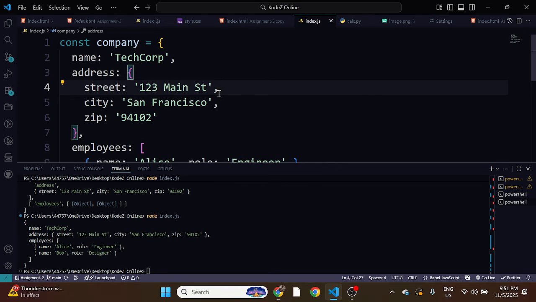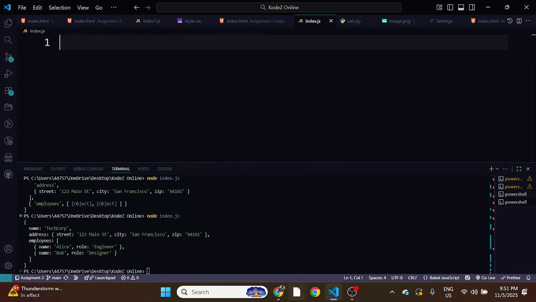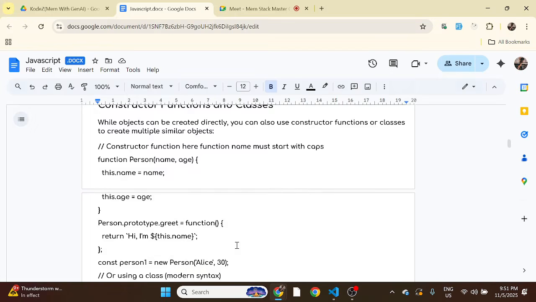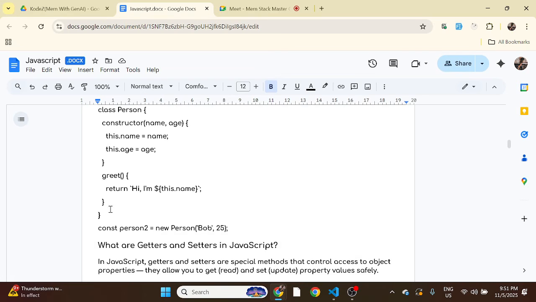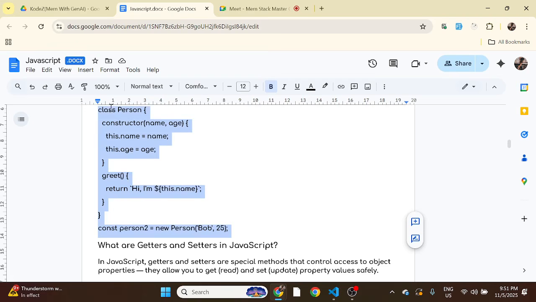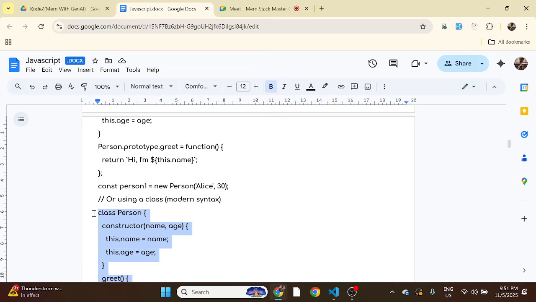We have classes also to create an object. We can use constructors also to create an object. Let me show you this one. We mostly use classes only. Let me show you the classes first, the thing we mostly use. I will show you that one first.